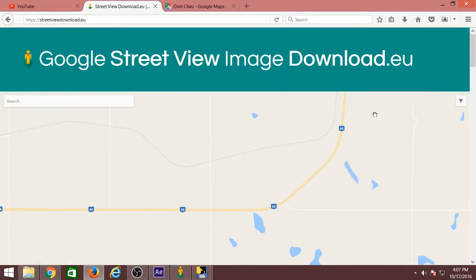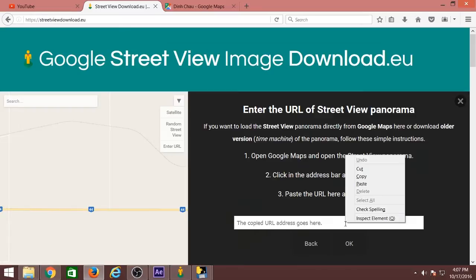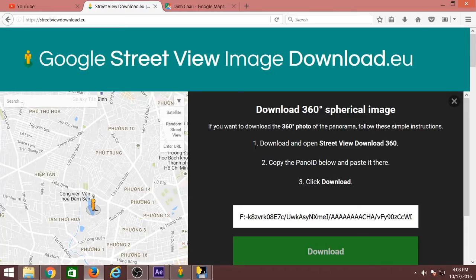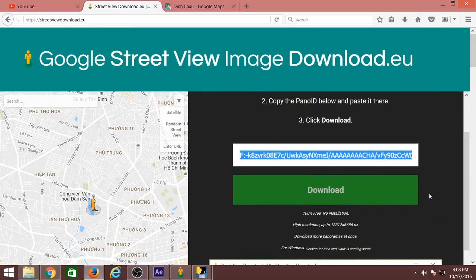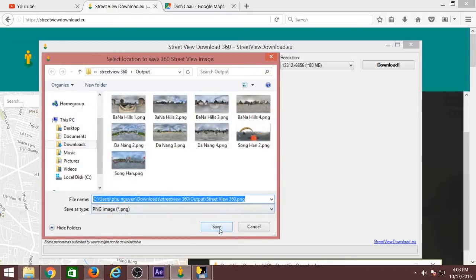First, you have to come to this website, Google Street View Image Download, and you simply paste in the URL of your Google Street View image. Right, so right click, paste. The software you will use in conjunction with this website, panel ID. So just paste the panel ID that you copied earlier. And then set a save to location.